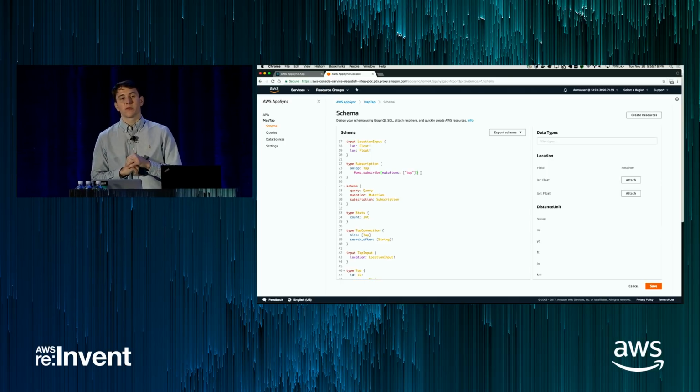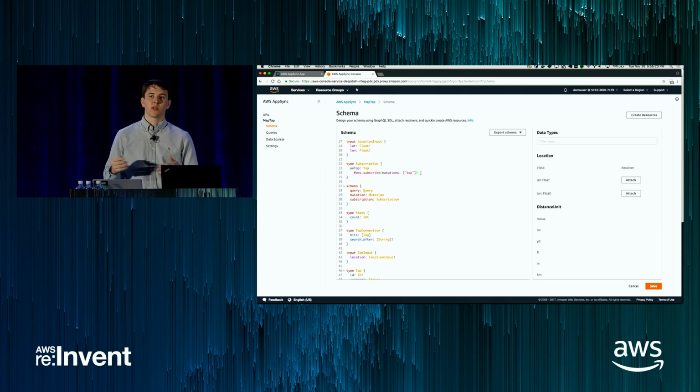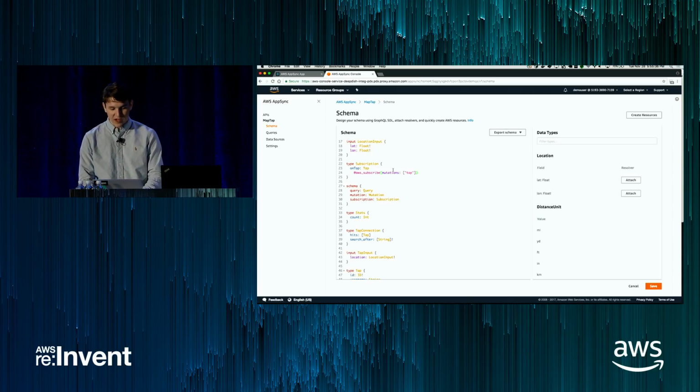So the way that subscriptions work currently is that a subscription you can think of as a reaction to a mutation made elsewhere. So I can subscribe to GraphQL interactions. I'm saying every time you call the tap mutation, I want you to push data to all connected clients that are listening to the onTap subscription. And that's how easy it is. All you have to do is this, and then you've got real time.